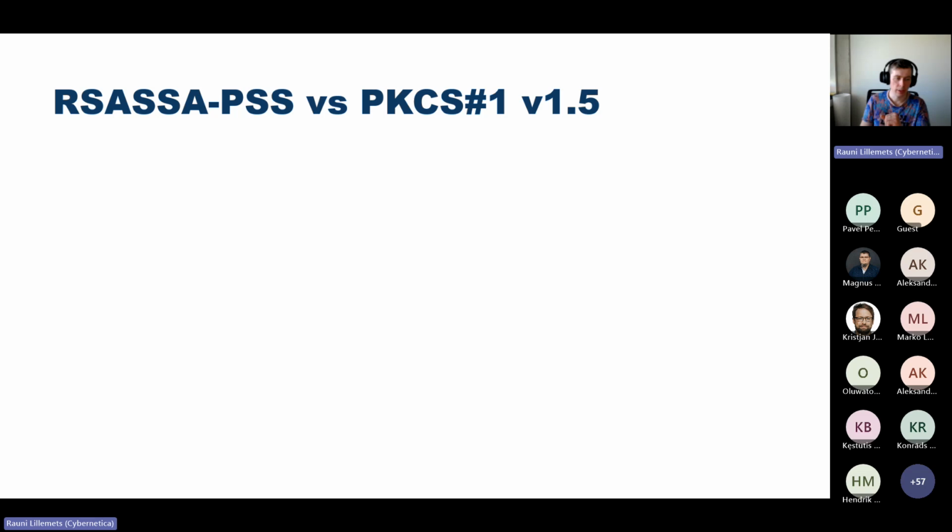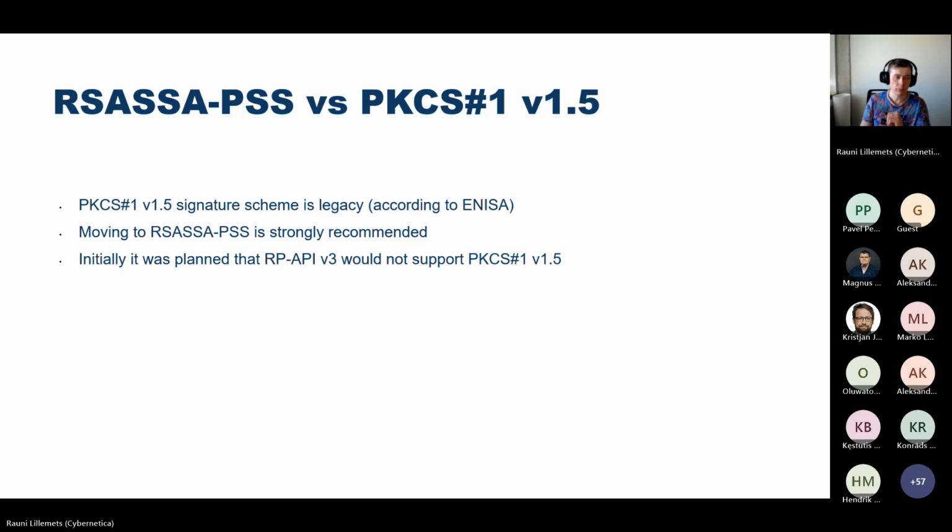And the last point that I would like to bring out is about the algorithm used. The PKCS 1.5 signature scheme is considered legacy, so it's strongly recommended to move to RSASSA-PSS. This is not just for RP3, this is generally where the ecosystem is moving to.